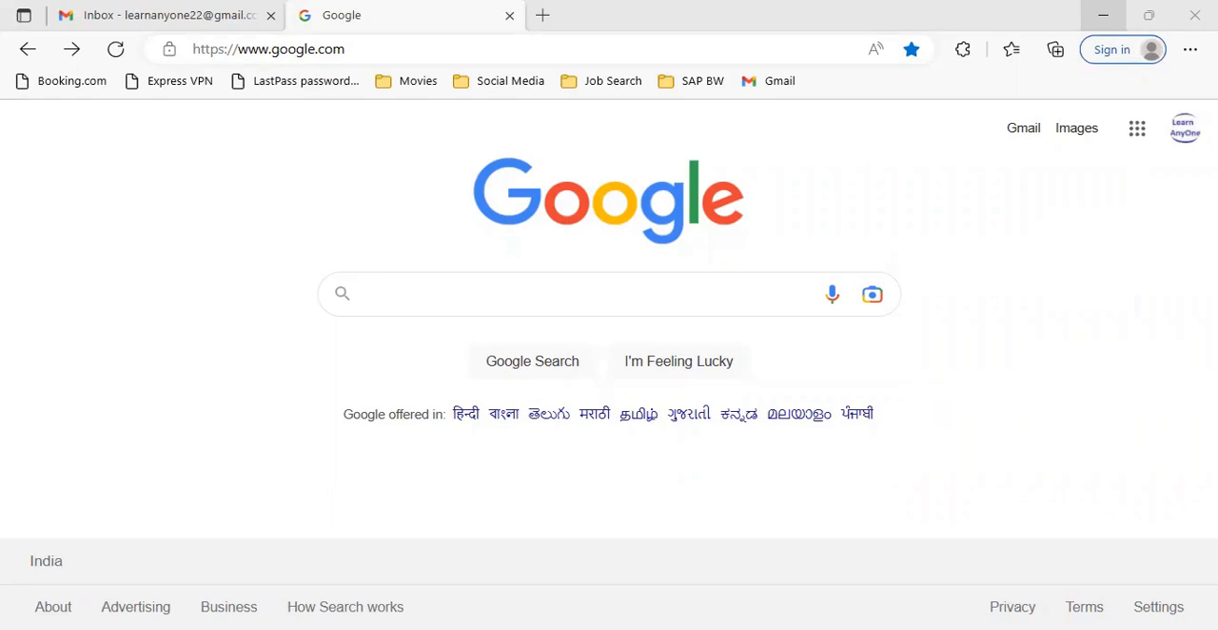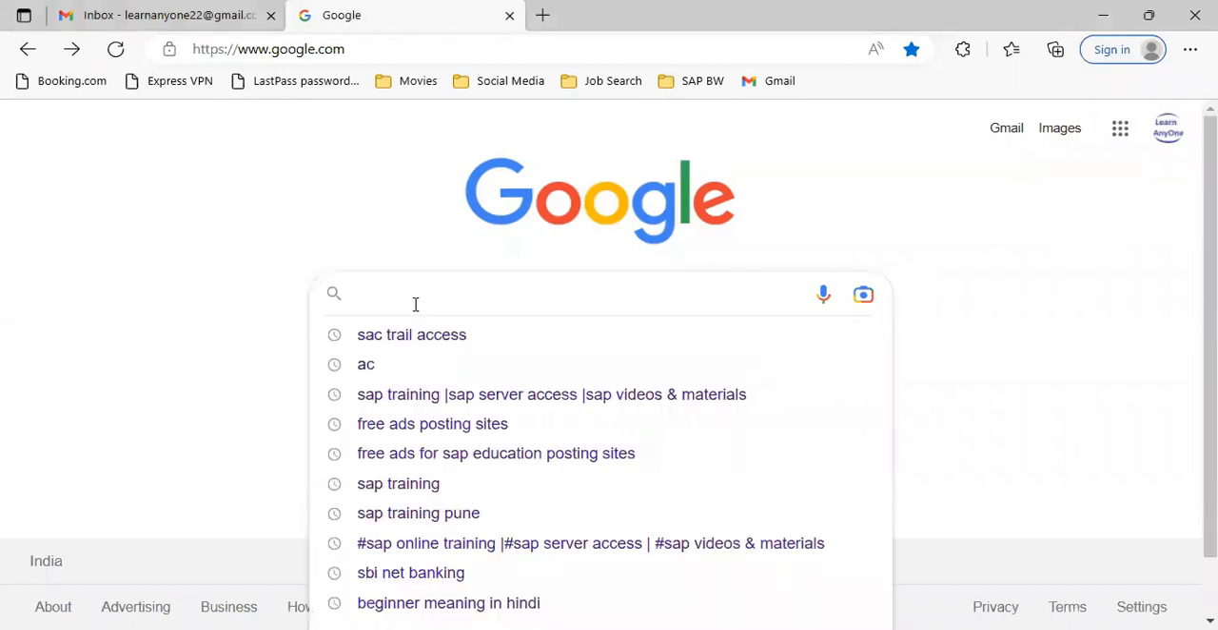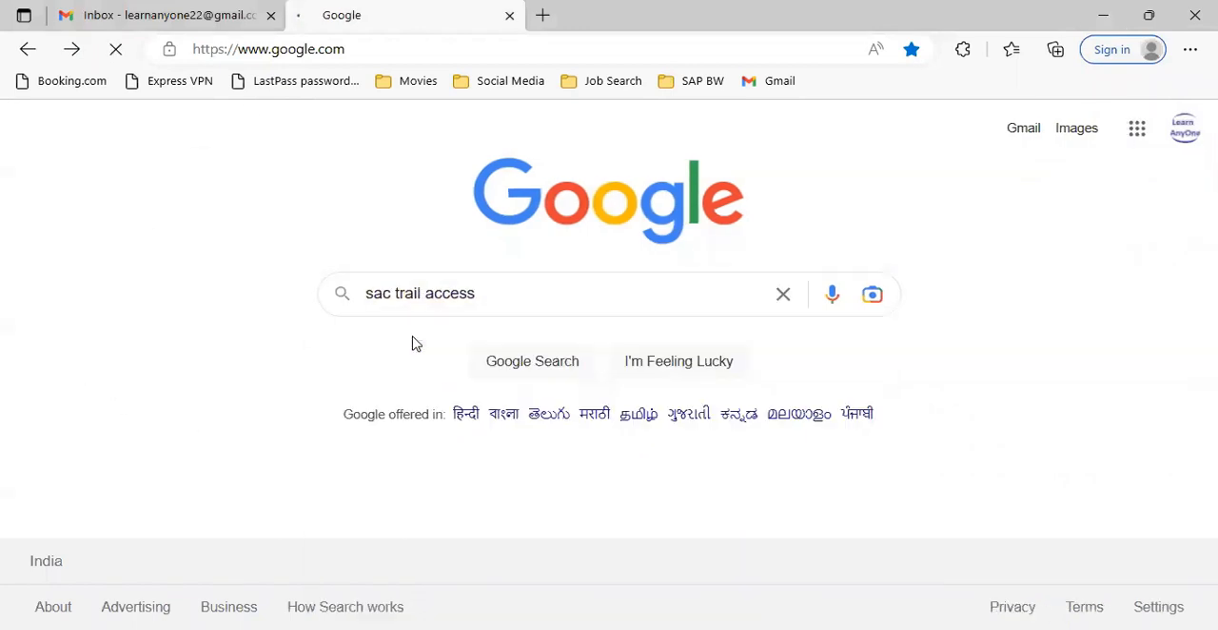Today we will learn how to get free trial access for SAP SAC. Okay, so let's go ahead. Let's open google.com. Then you can type here SAC trial access.